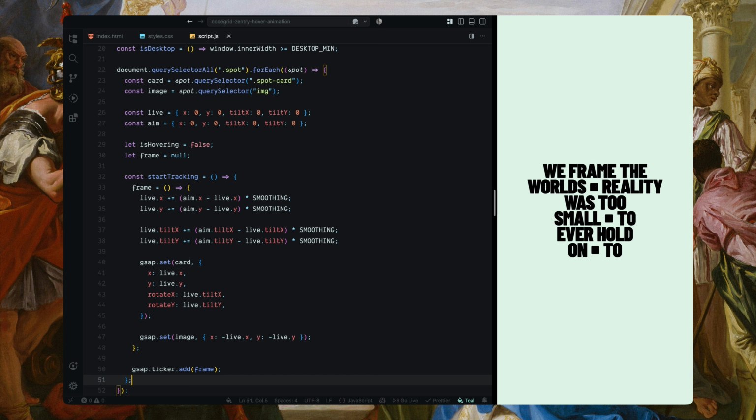Then we apply those eased numbers, setting the card's position and rotation. And notice the last line, we move the image the opposite way, so as the card drifts toward the cursor, the image slides back by the same amount and stays sitting still inside the frame. Finally, we hand this to GSAP ticker. Its built-in loop fires around 60 times a second, and that's what keeps the easing running.